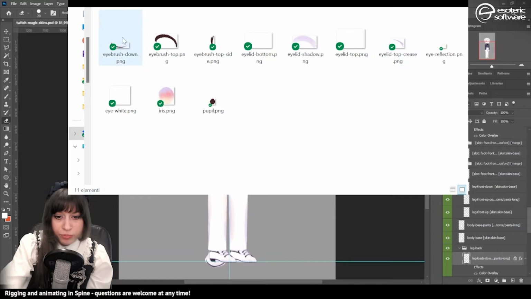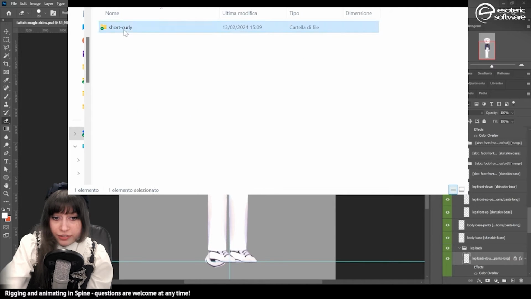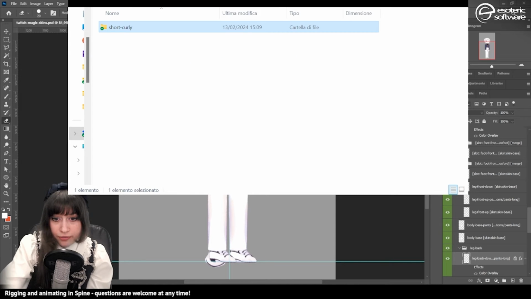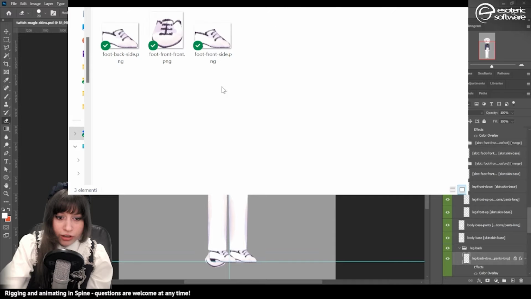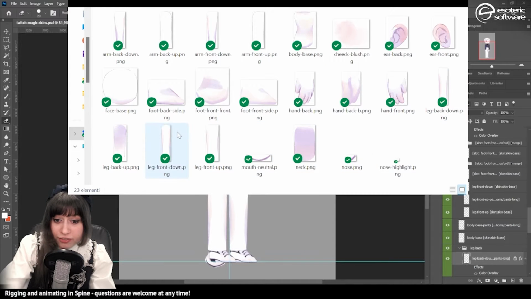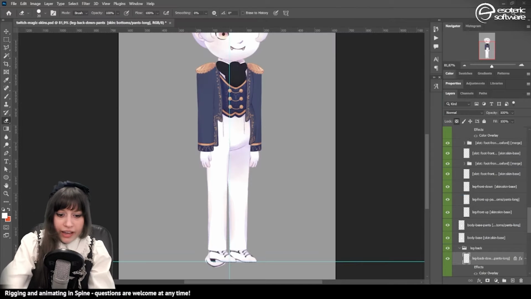Then we have the various parts of the eyes. Then we have the various parts of the hair, which in this case are just the short curly version. Then we have the shoes, the Oxford version of the shoes, where they are basically the same shoe, but one also has a front version for the idle position. Here we have lots of images because this is the skin base, the one that we're gonna recolor. And then there's a tiny vampire skin that just has the fangs. And now let's switch to Spine.